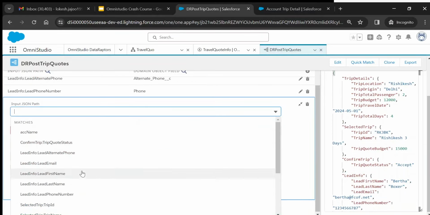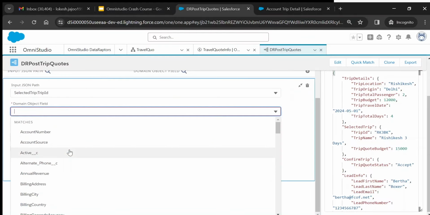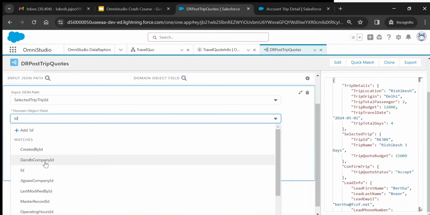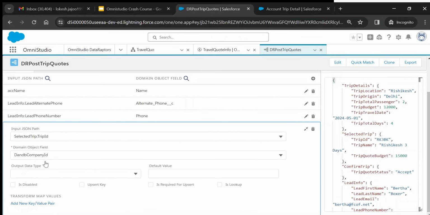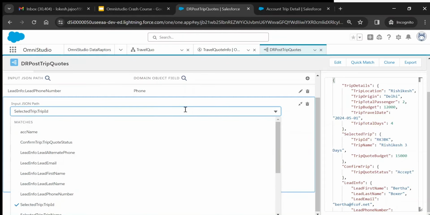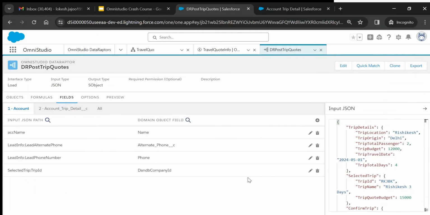Say for example, you're going to use this trip ID. Maybe you're passing it on to any field of this particular, say this company ID in the account. So you can map this here. Again, whatever values you're adding, I mean, whichever fields, those will be available here in this domain object field. Same for the input JSON path if you have specified it in the expected input JSON here. So let me delete this part as it's not required here.